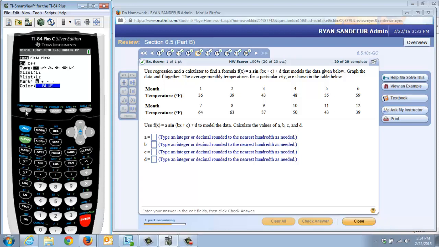So now that our plots are on, we want to have it display all of the data items. And so let's go to Zoom and down to number 9. ZoomStat is a great feature because this way you don't have to set the window yourself. It will find the optimal window to make sure that all of these data items are plotted on the viewing window. So we go to ZoomStat, number 9, hit enter, and notice it's not a perfect wave, but it does have close to a cyclical pattern here.